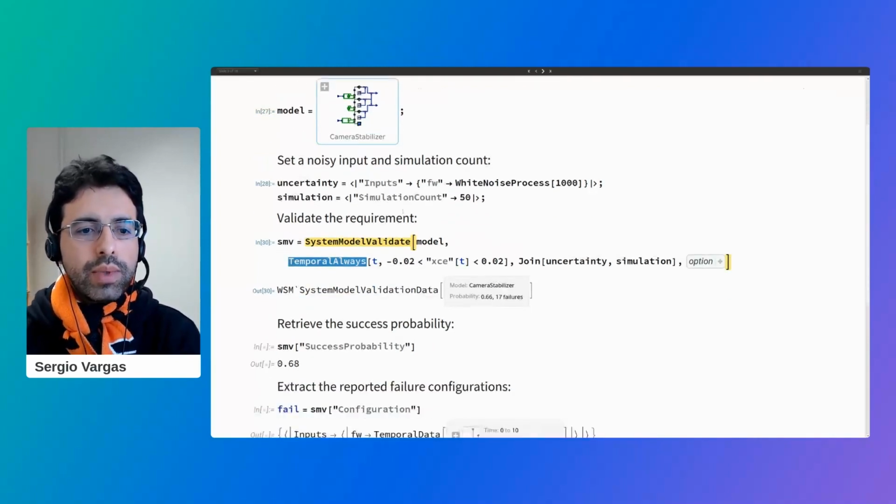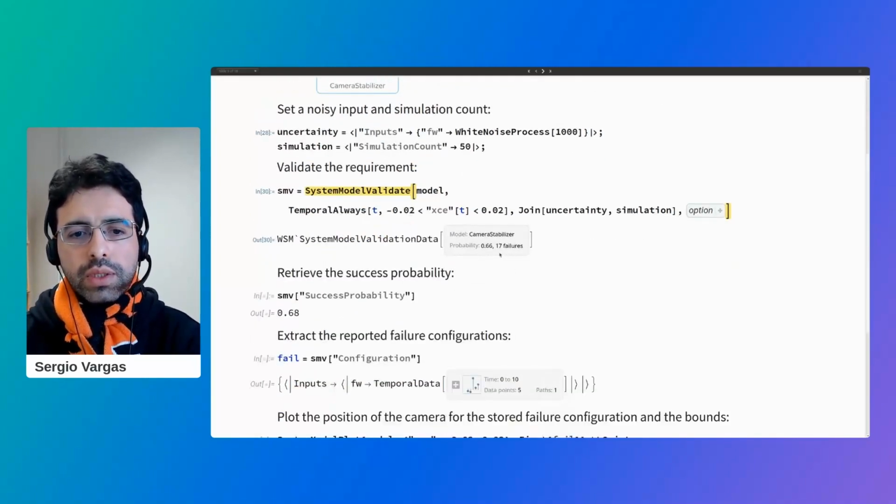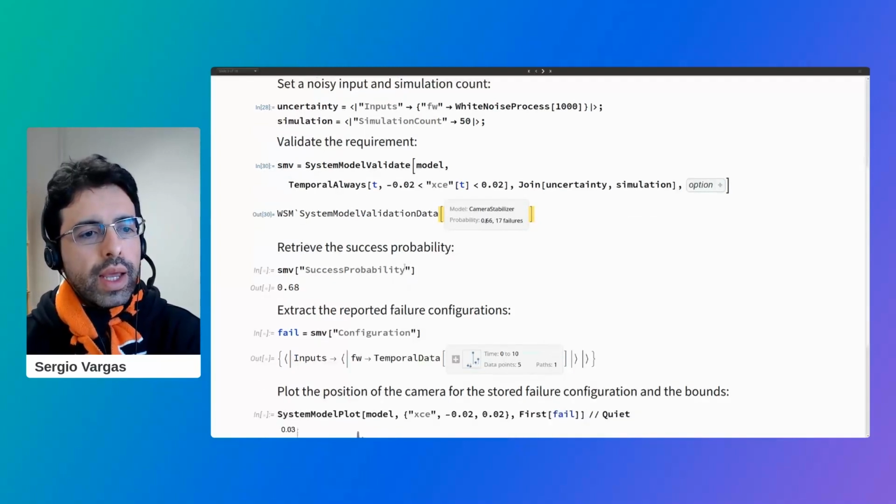What system model validate is going to do is run the 50 simulations, check the requirement for all those 50 simulations, and then it gives you here already a result. So basically, it tells you that there were 17 failures. The success probability was 0.666.